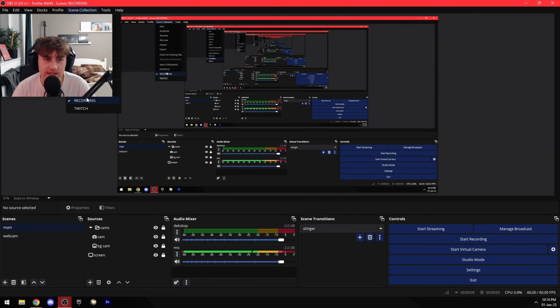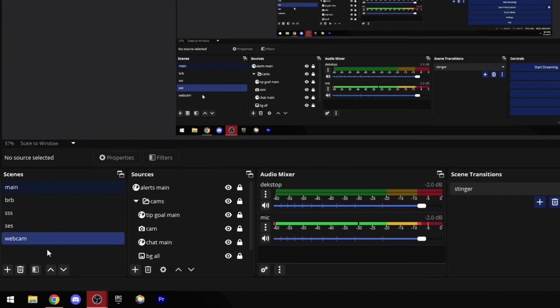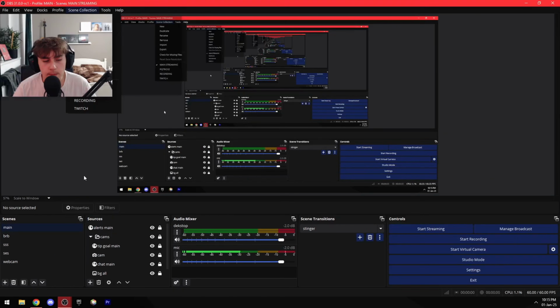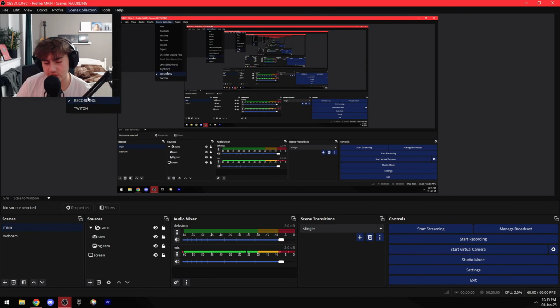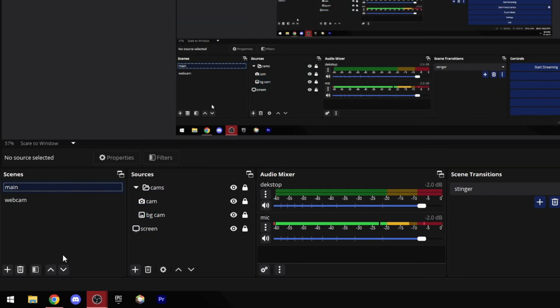We can see if I go, for example, to the main streaming scene, this at the bottom changes, and now we can see I have all my Be Right Back and other stuff. But obviously I don't need these sources for recording, so I have a separate recording scene collection, which allows me to have only the sources I want for recording only.